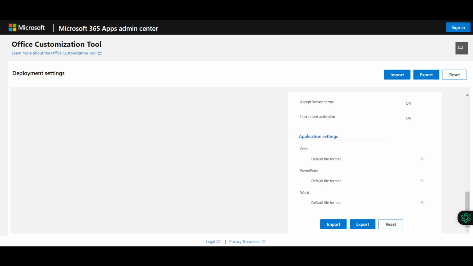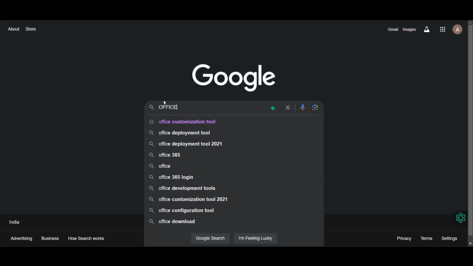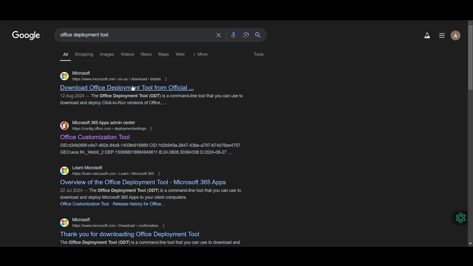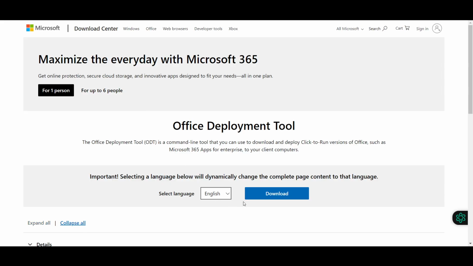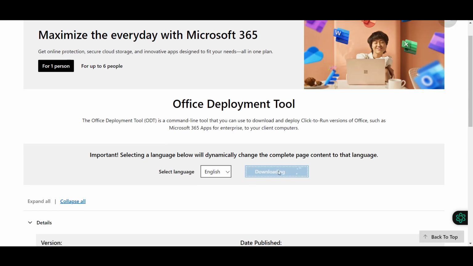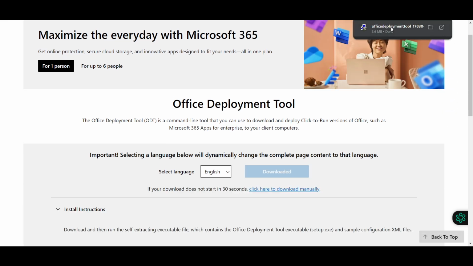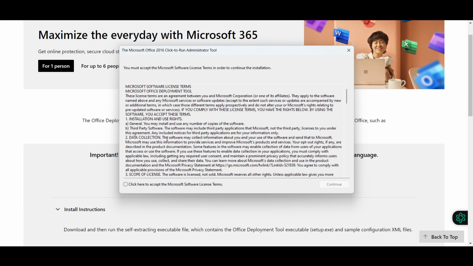Now just go to Google and search for Office Deployment Tool. Just hit enter. Now just go and click on download Office Deployment Tool. Now here you have to select the language and click on download. It will start downloading. The setup is downloaded. Open it up, right? And just go and click on next. Here you have to click on continue.